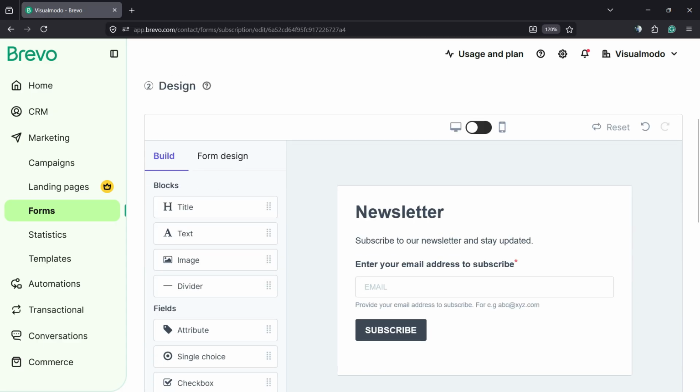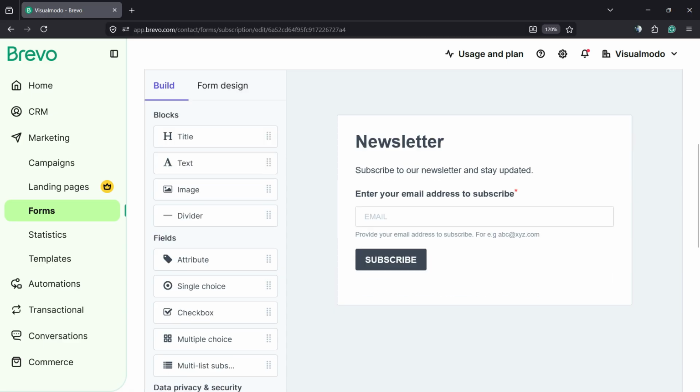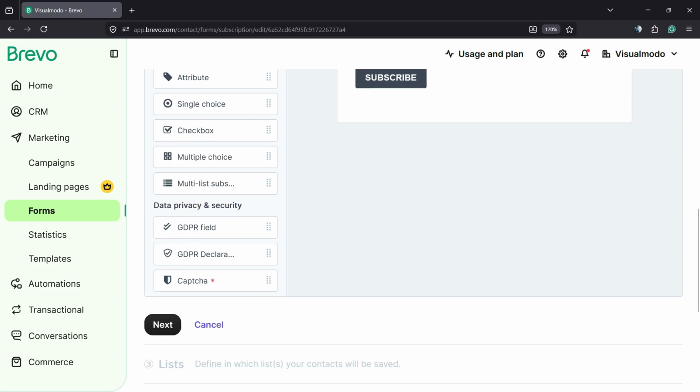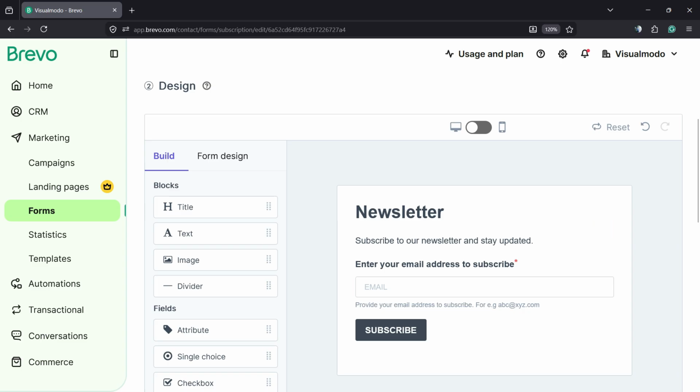Now you can choose the design. You can see how it's gonna look on mobile and on desktop, okay? We have title, text, image, in the case that you need, divider, and some attributes. Simple choices, checkboxes, multiple choices. Something important that you need to know about it, okay?